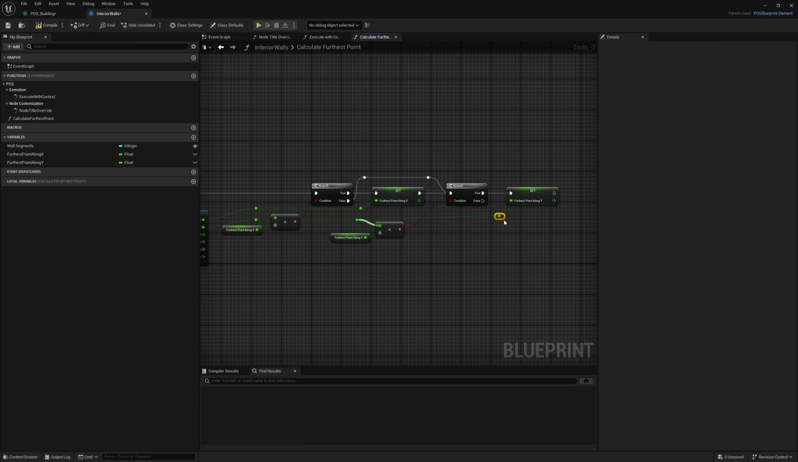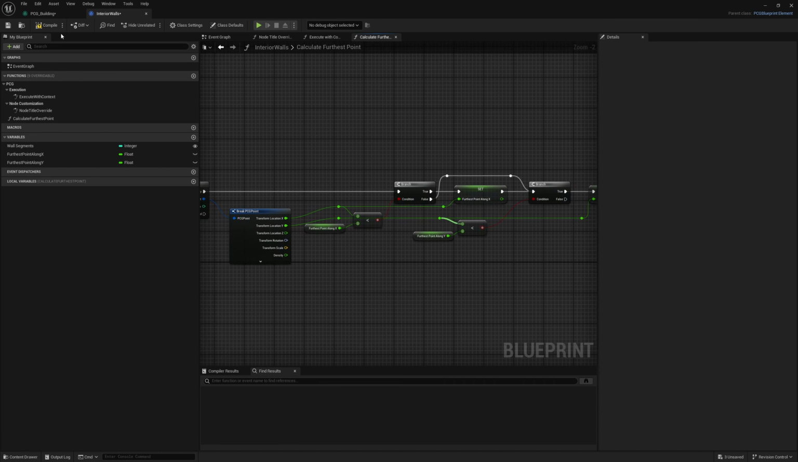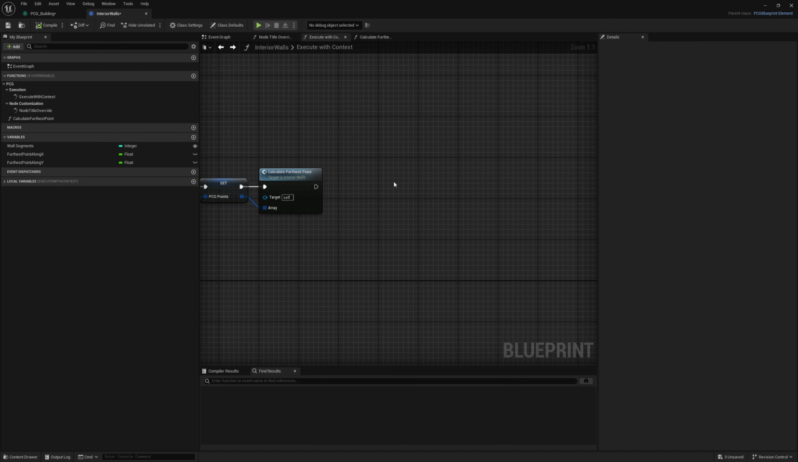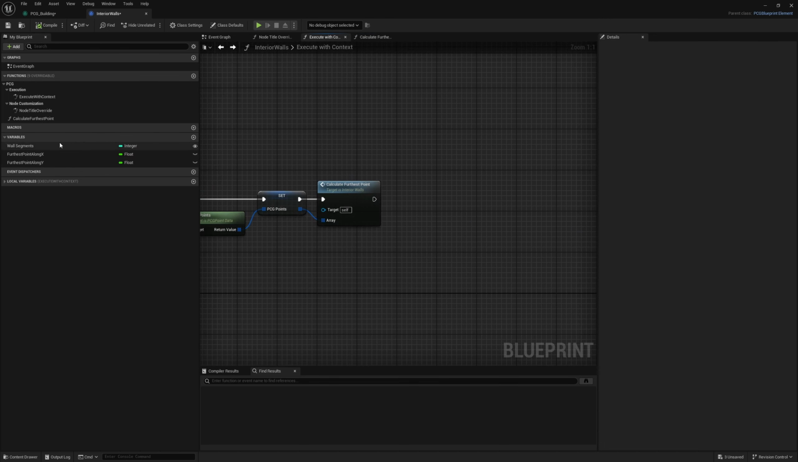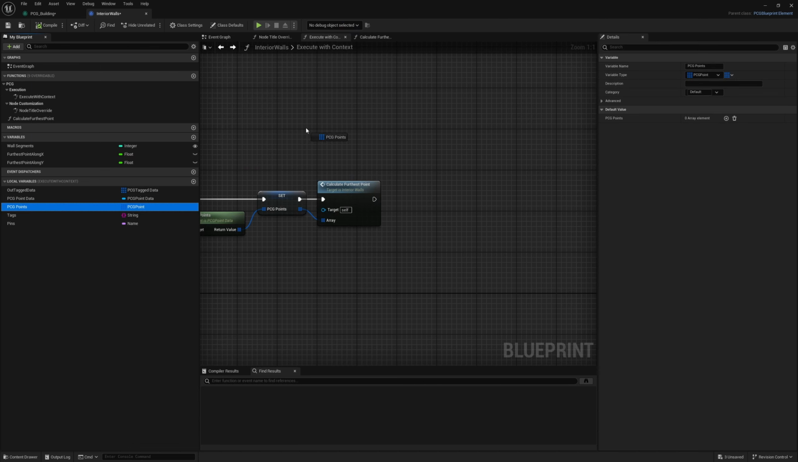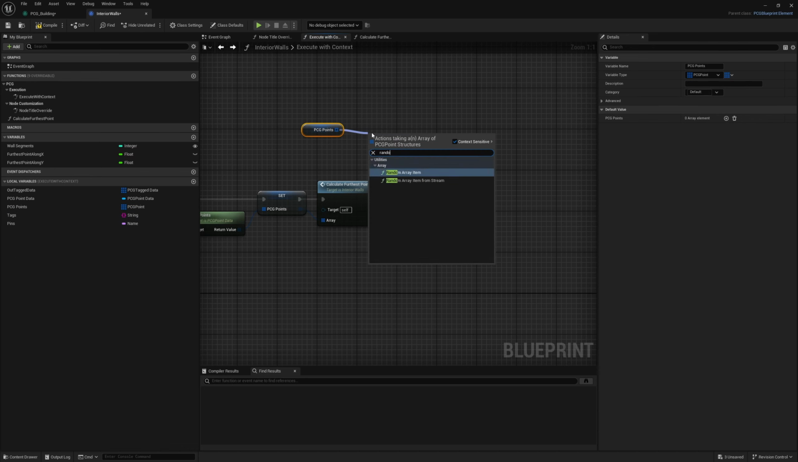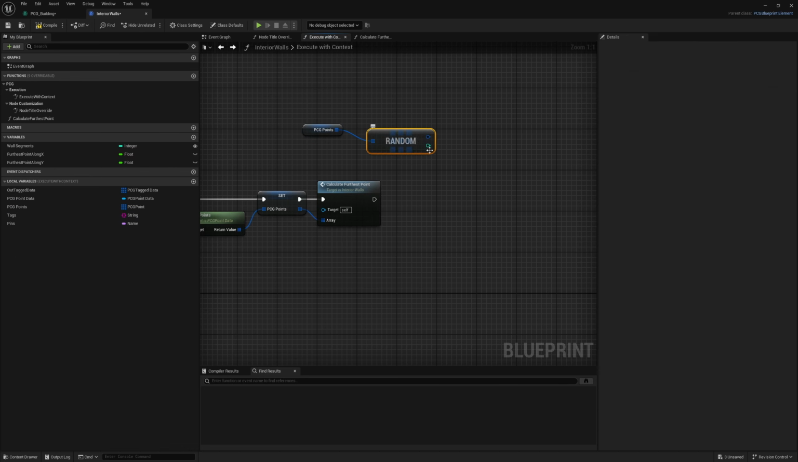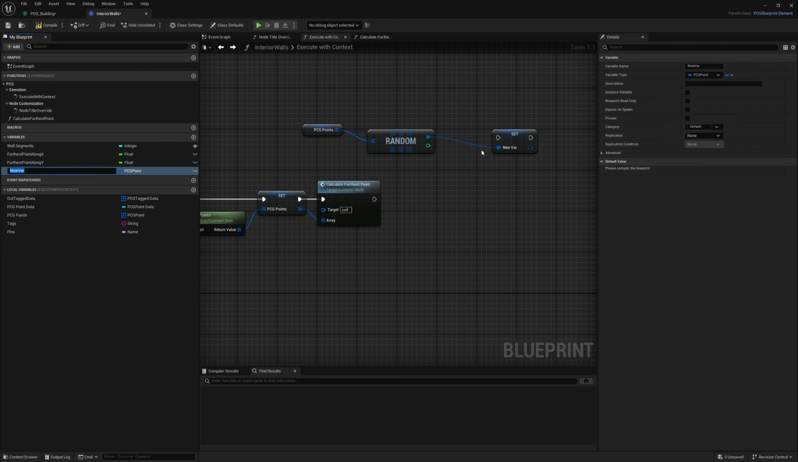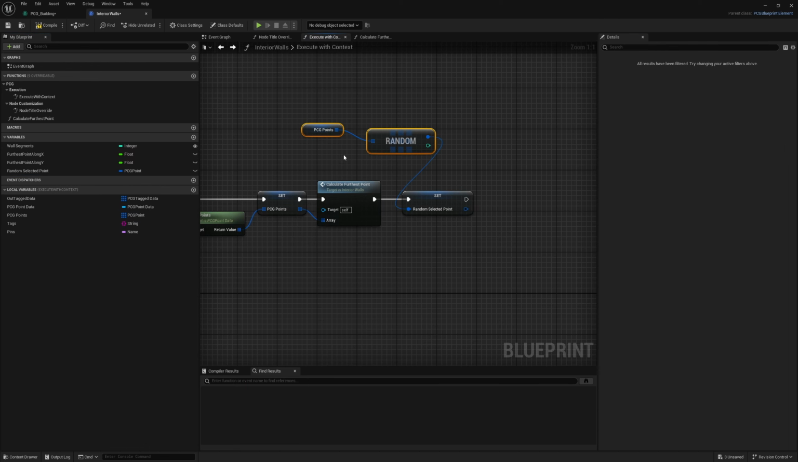We have everything we need here. So let's go back to our main graph. The next thing we need to do, now we know those points are the max, we need to pick a random point. So to do that, we can go ahead and get our PCG points. And then you think you can just use a random array element and you can get a random point this way. And then from here, you can go ahead and promote this to a variable and call it random selected point. So then we have a random selected point and we're good.